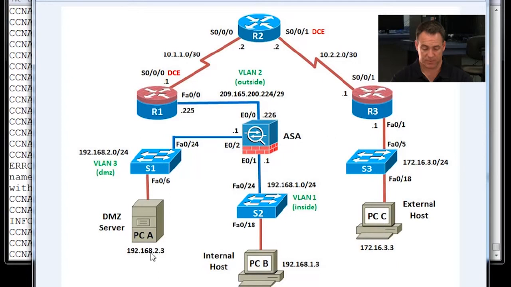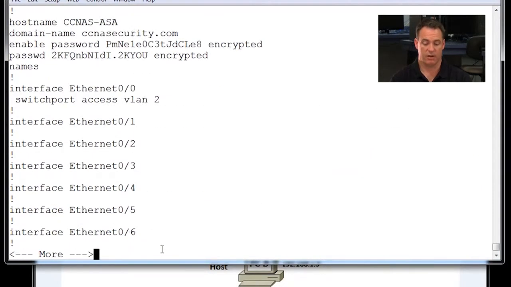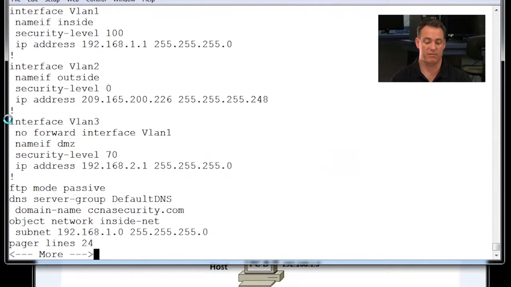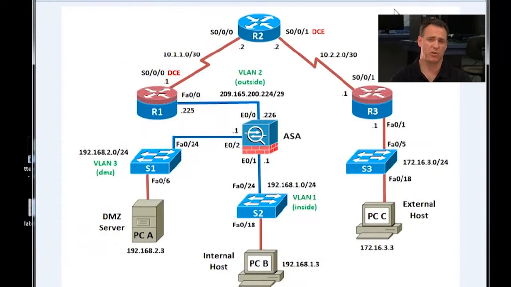Okay. So now that we have that interface set up, we can look at it. Show run. In our running configuration, you can see that interface VLAN 3 is set up. It's got the IP address 2.1, security level 70, and the name, and it's been activated. So now what we need to do is apply that switched virtual interface, that VLAN interface, to Ethernet switch port 2 on the ASA device.